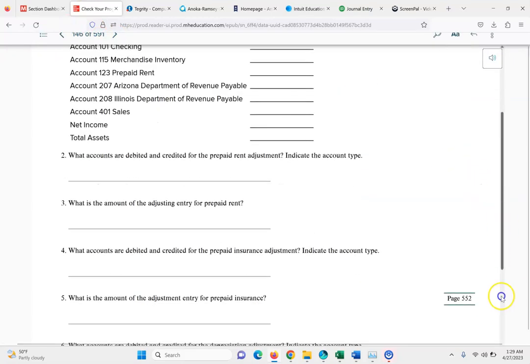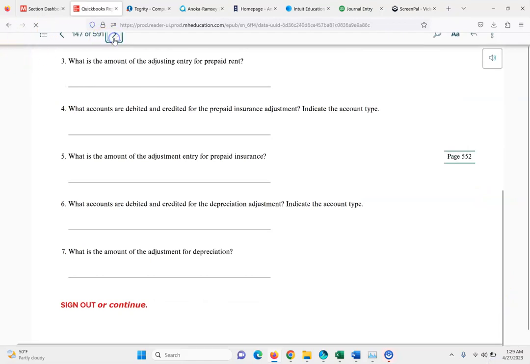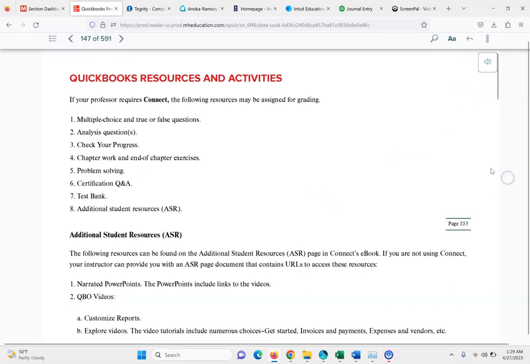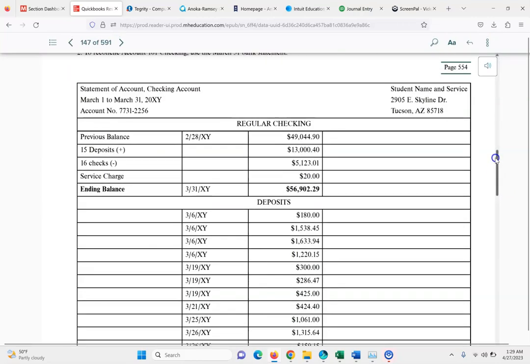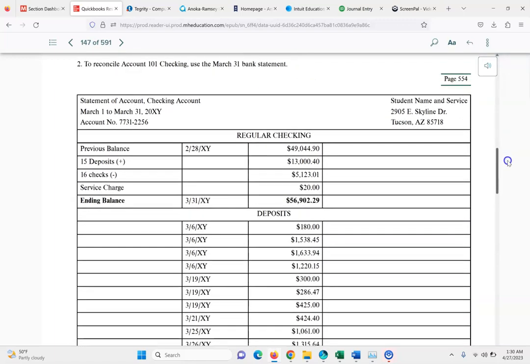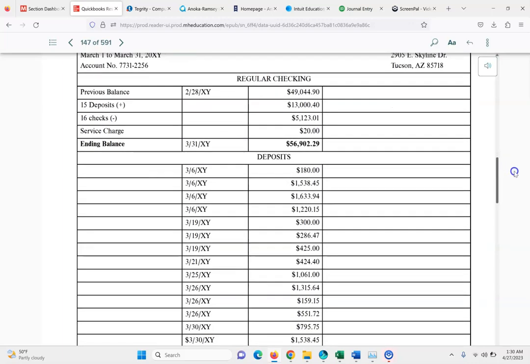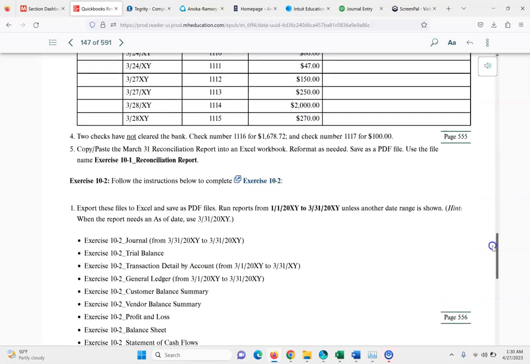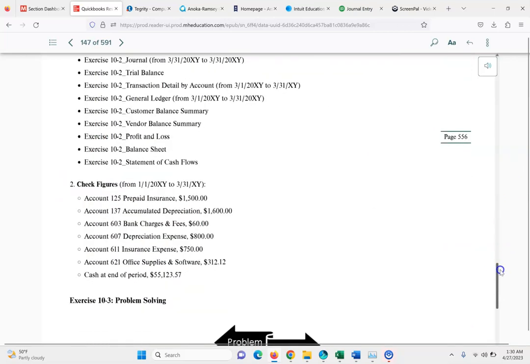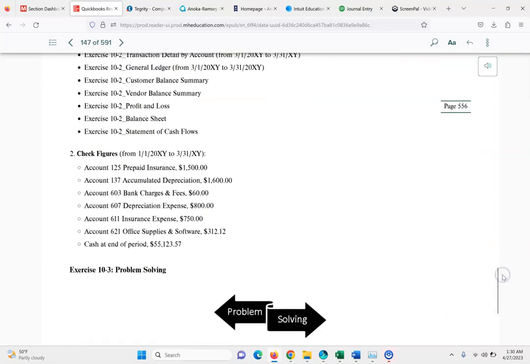Then, again, check your progress. Make sure that you balance. And then for some of your homework, we will reconcile the checking account. Make sure you put in the service charge of $20. Note, two checks have not cleared the bank, so make sure you do not check those boxes. Okay. And then you'll want to print out these various reports. Okay. So I will see you in the next chapter.